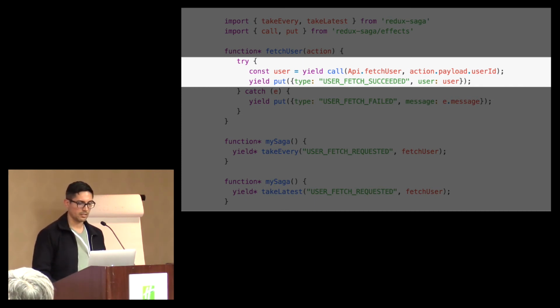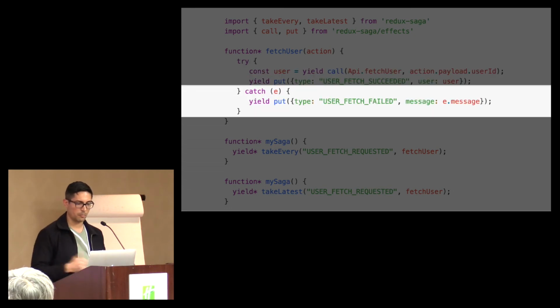Pretty straightforward. And then here we're dealing with an error state. We're just going to dispatch the error to the Redux store. And then from the store, we can do things like notify the user that things have gone wrong or whatever.